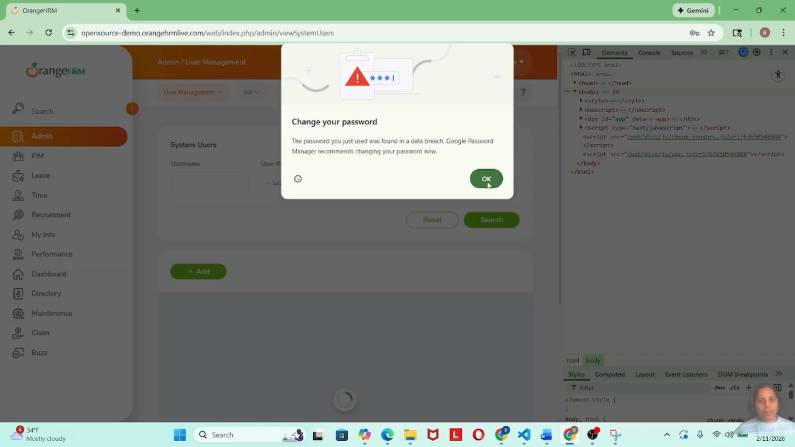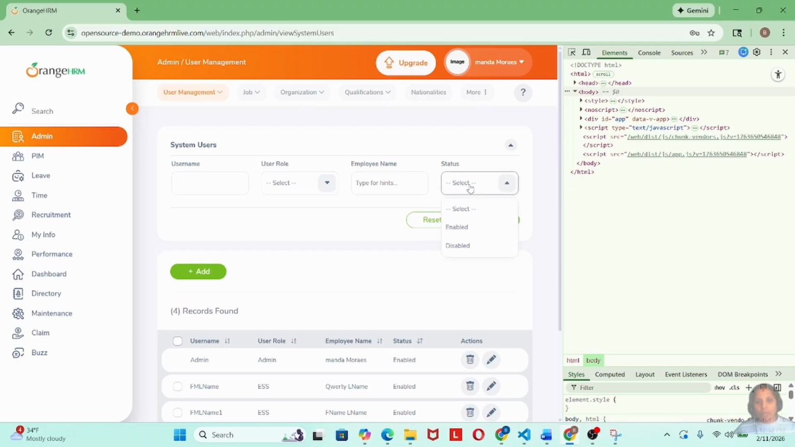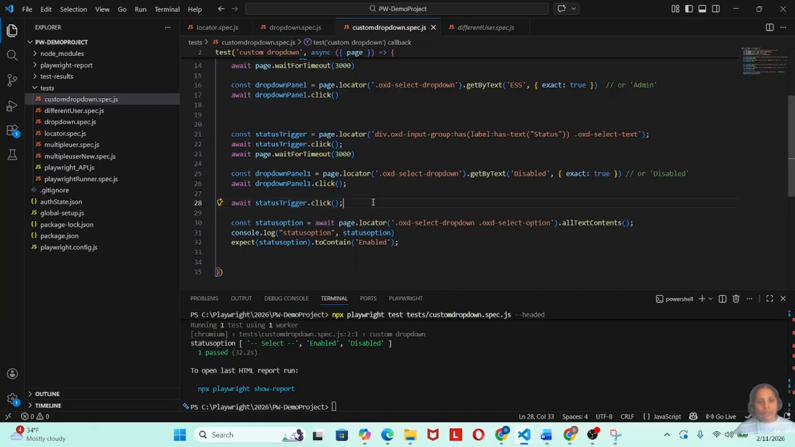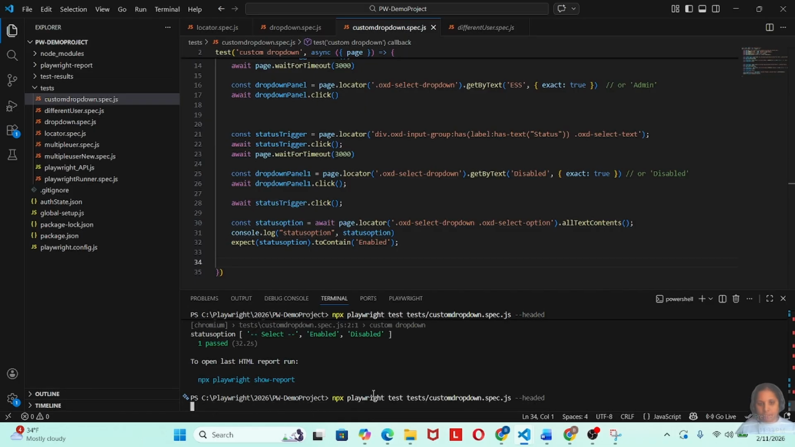See here in the admin page, you have to click on this dropdown. Only then you will be able to read the values inside it. But first we clicked on it and then we selected the values, right? So we have to do it again. So once you include this step, once you click on this particular dropdown, you can read the values. So I have added it. Let's save and run the test case.